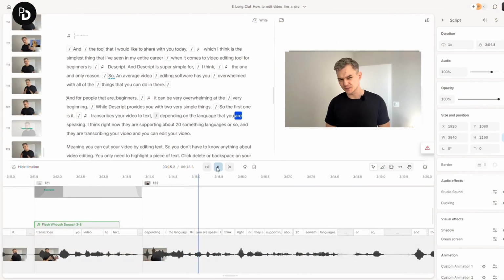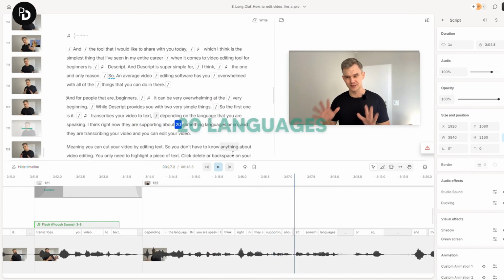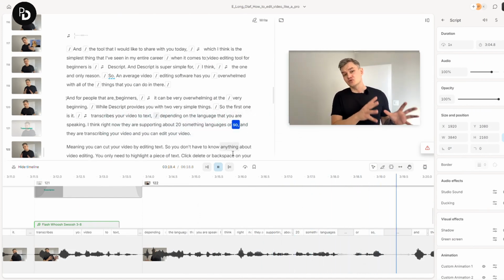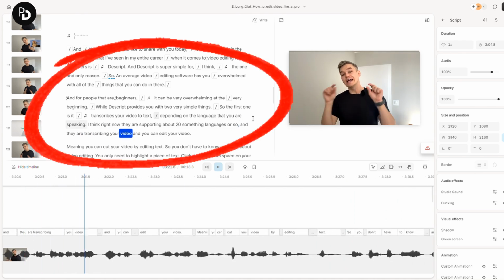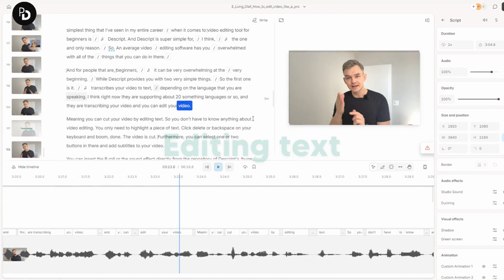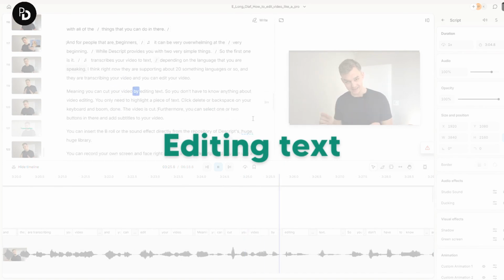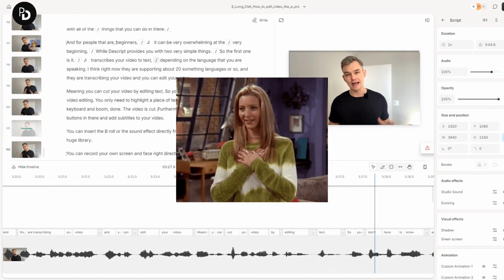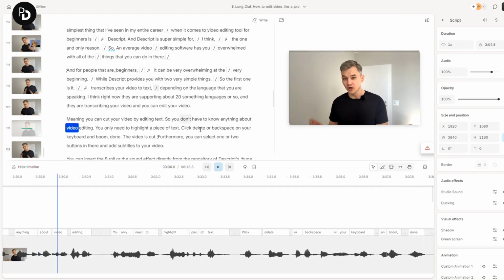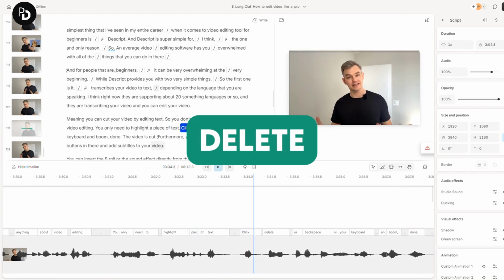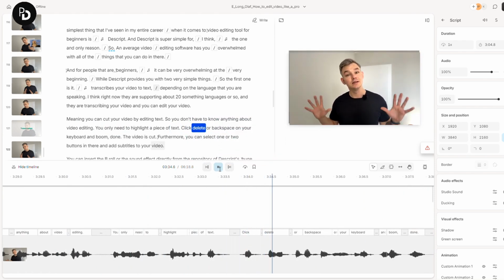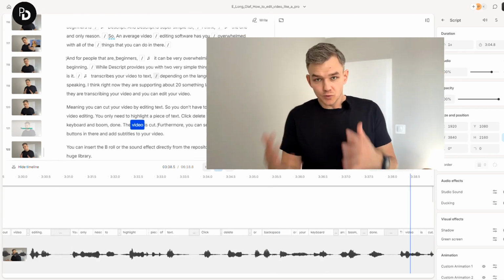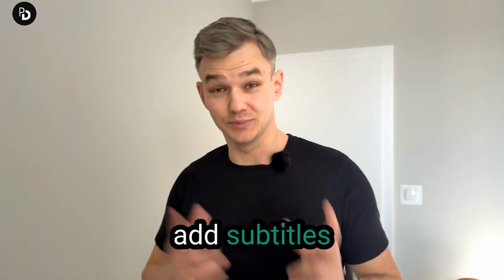Depending on the language that you are speaking, I think right now they are supporting about 20-something languages or so, and they are transcribing your video, and you can edit your video, meaning you can cut your video by editing text. So you don't have to know anything about video editing. You only need to highlight a piece of text, click delete or backspace on your keyboard, and boom, done. The video is cut. Furthermore, you can select 1 or 2 buttons in there and add subtitles to your video.